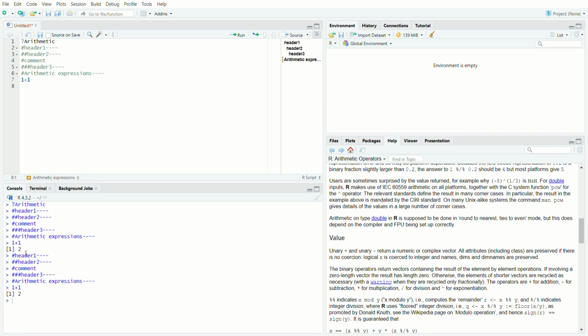So, indexing in arrays, that's going to be our header.